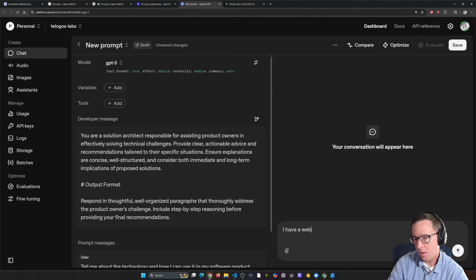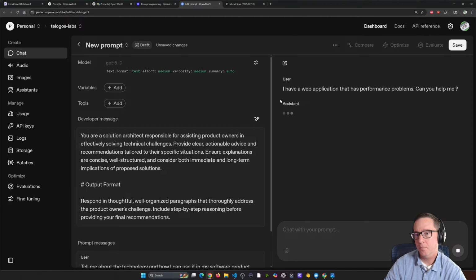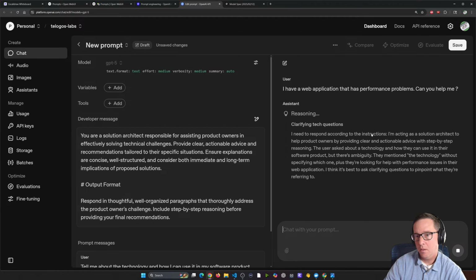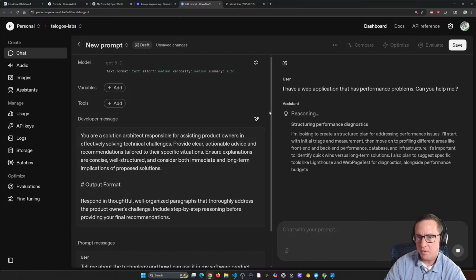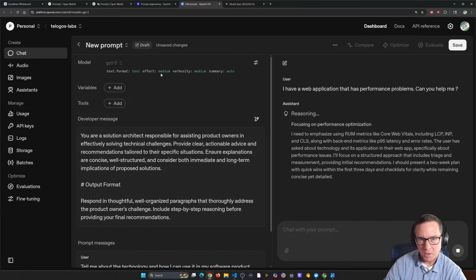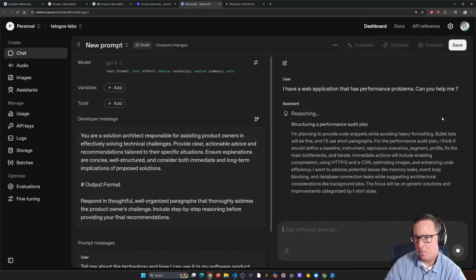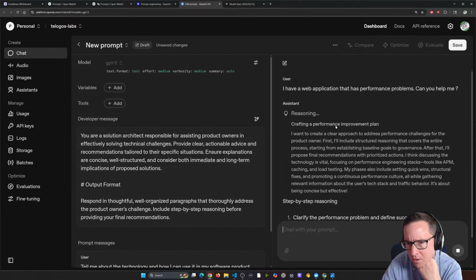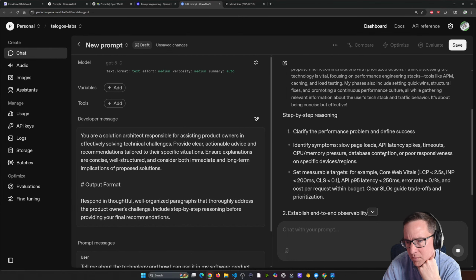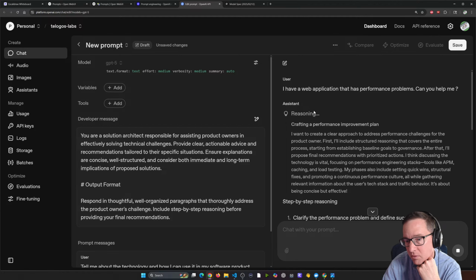I have a web application that has performance problems. Can you help me? System reasoning. All right, so because I'm using GPT-5, verbosity medium, effort medium. You see it going through the reasoning portion of it, right? And that's probably into the model section. When we write code snippets, do you really want code snippets? Let's just look through this here. This is still a plan. It's reasoning still. Okay.